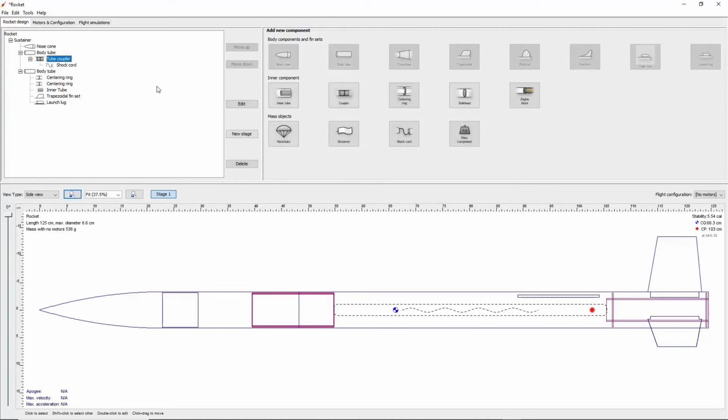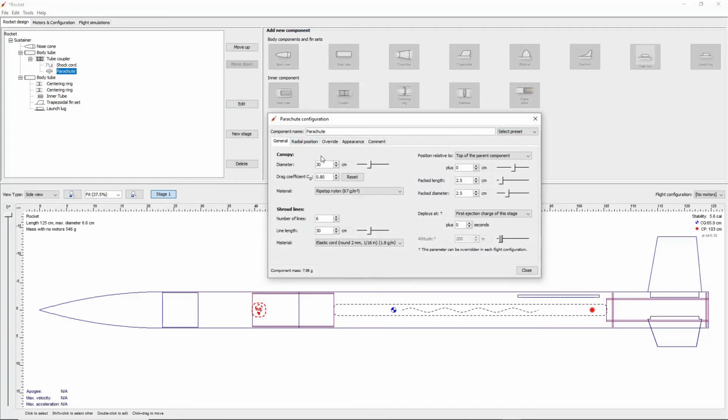Now we can attach our parachute. We will have a diameter of 71.1 centimeters. The coefficient of drag, which is essentially how effective a parachute is at slowing down our rocket, of 0.80. You will have to look this up for each parachute. Most suppliers list the coefficient for their parachutes, or you can find a table online for the coefficients of common parachute shapes. We have a ripstop nylon parachute.